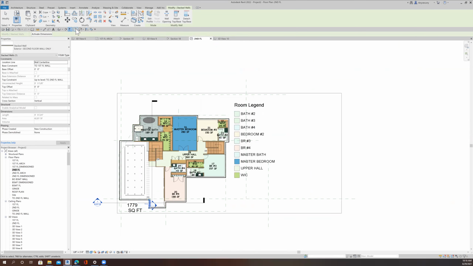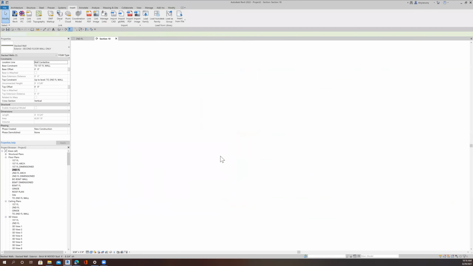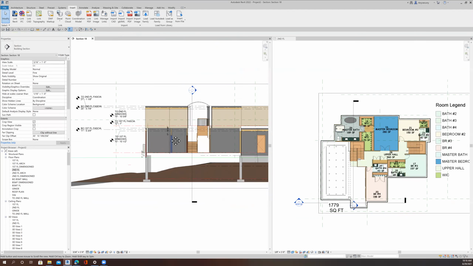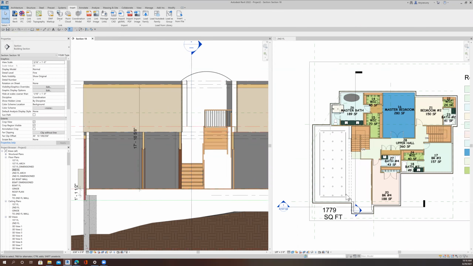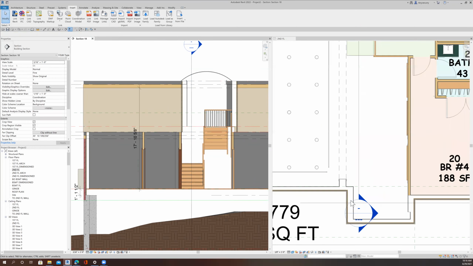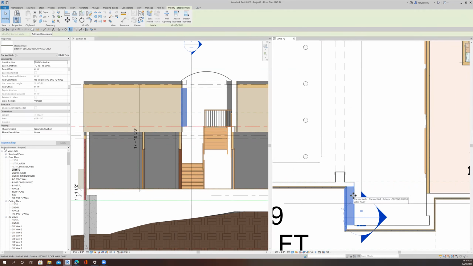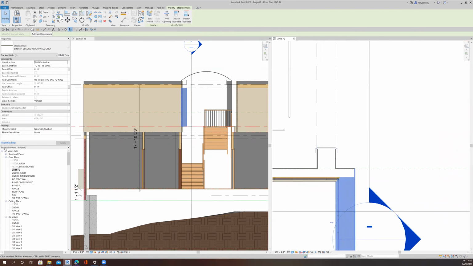Let's close all the inactive tabs. Then WT. So now I'm looking at both at the same time. I'm looking at the section and I'm looking at the section. Here is right here. I don't see any reason why I don't want this to line up.